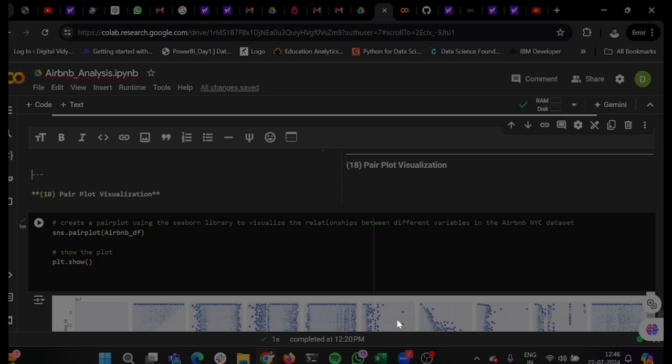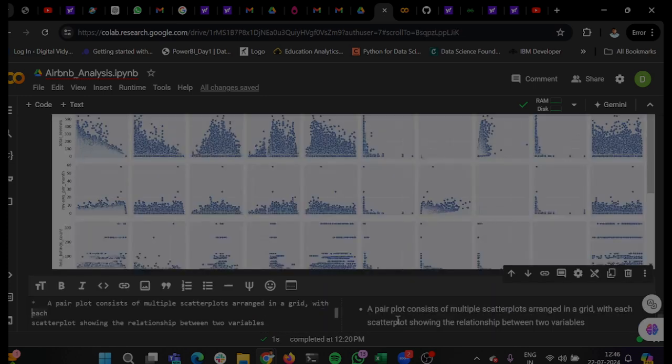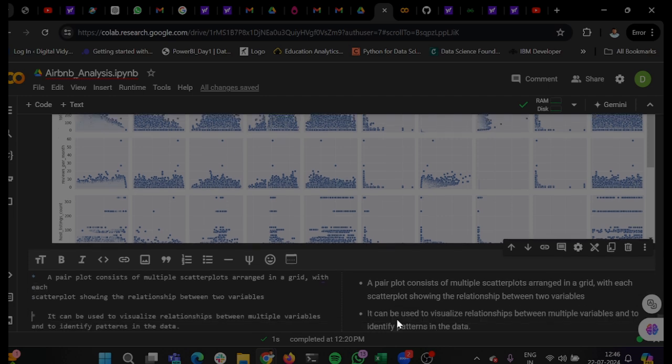In each and every pair plot we compare each and every pair of two variables, to see which pair is related or not. We understand the overlapping, some overlapping data, some correlation data, a little bit of understanding of those things.